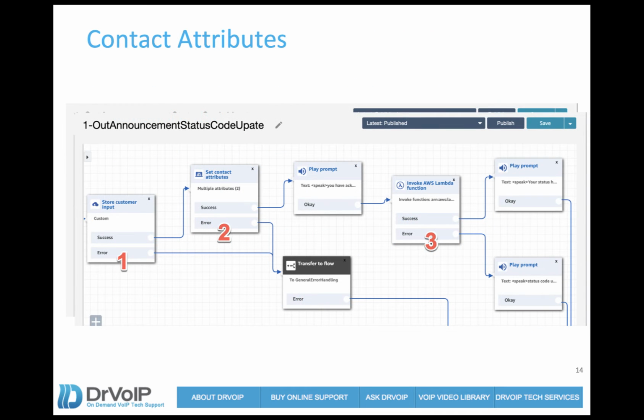So let's take a look at a sample flow here where we store the customer input. So perhaps we're asking them to enter a telephone number or an account code. And what we're going to do here is set the contact attributes that we collected. Typically, if we said, please enter your account code, here we would say set the contact attribute, give it a name, account code.